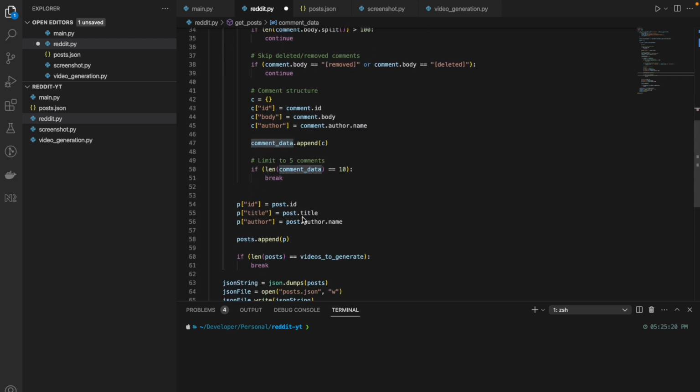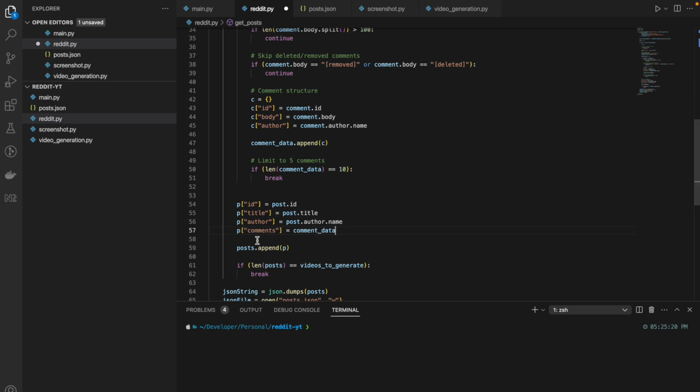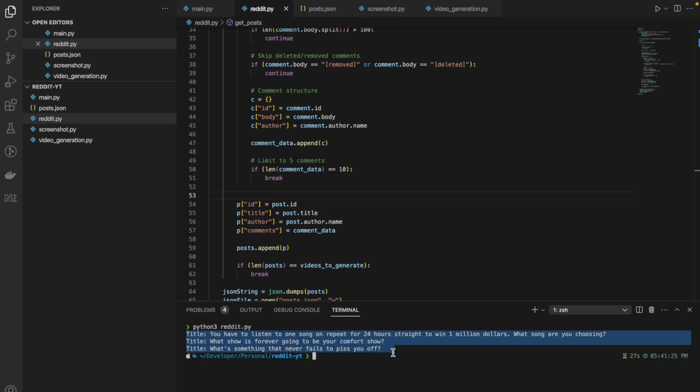What we want to also do, because comments are part of the post, here where we were storing the data, we will add another field called comments and we will just equal it to comment data. Let's hit save and run to see what we are dealing with. Good. So we are done here.